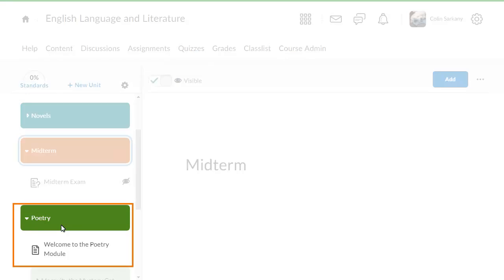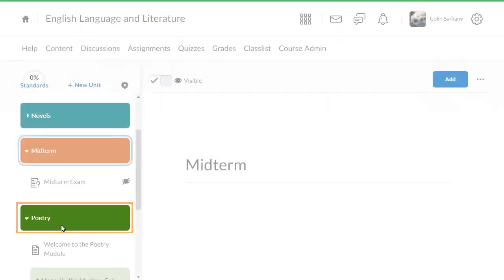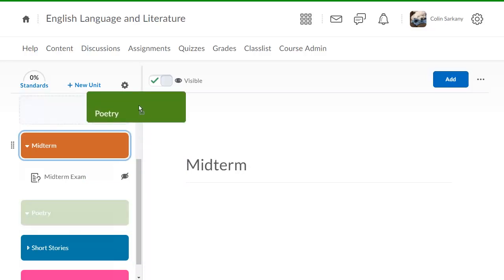You may need to reorganize the materials. You could also move entire units, lessons, and folders in the same way. Click and hold the unit you want to move, drag it to a new location in the Table of Contents panel, and release the mouse button to drop it at the desired position.